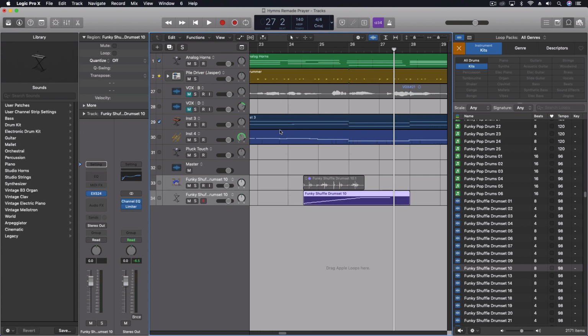Click OK. Now, the first thing you're going to see is we have that instrument as an EXS24, so it's converted into a sample. Part of the reason why it sounds a little bit different is because the tempo is different than the original 198. But now I can play keys on my keyboard and have access to all the notes.